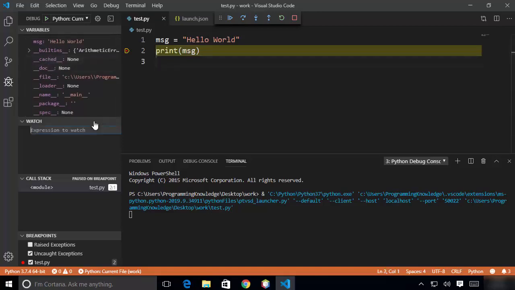If you want to watch any variable, you can also write the name of that expression, for example MSG, and then I'm going to just press enter, and it's going to give you the value of that expression. So I have just added this expression and it shows me hello world. Also there is a call stack here, and you can see the breakpoints here. You can also see these buttons. First button here is for the continue, second is for step over, third is for step into, and the fourth button is for step out, and this button is to restart your debugging, and the last button is for stop your debugging.